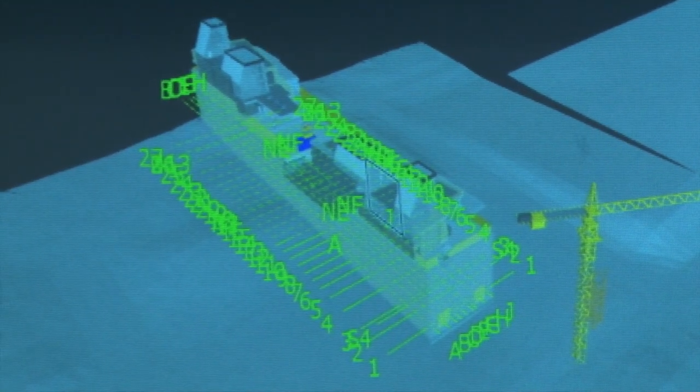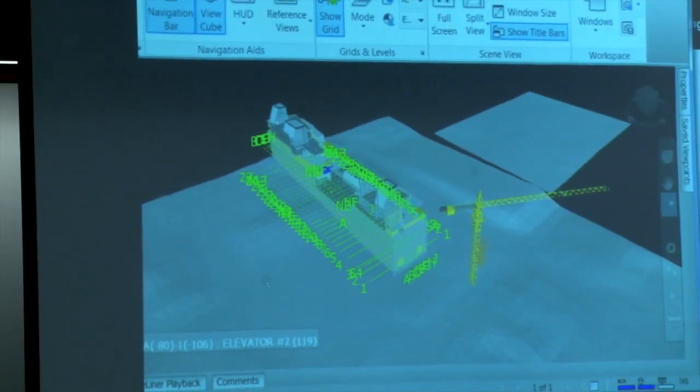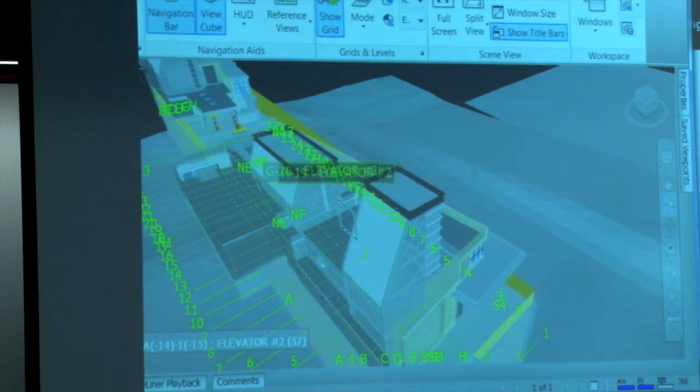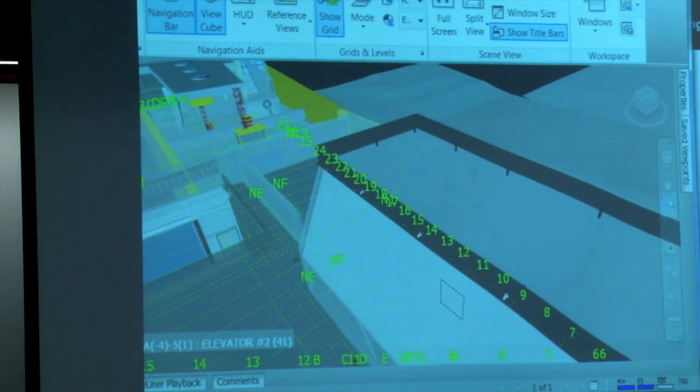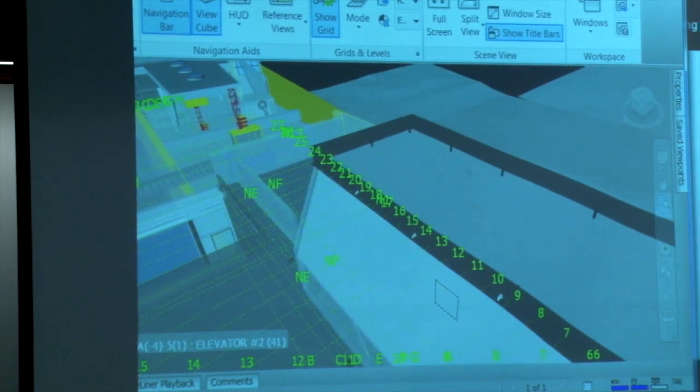The next one down is your zoom one. If you want to get in on an area, you just zoom to a window. Click on it. Zoom to a window. And the smaller the window you make, the more zoom you're doing.